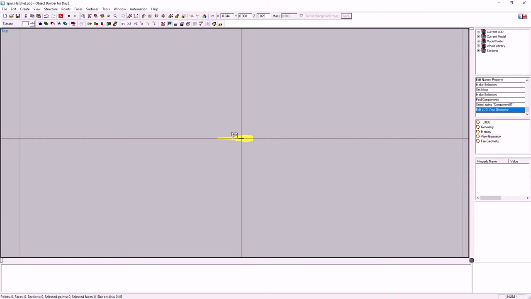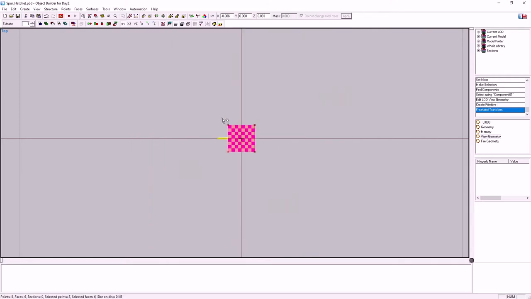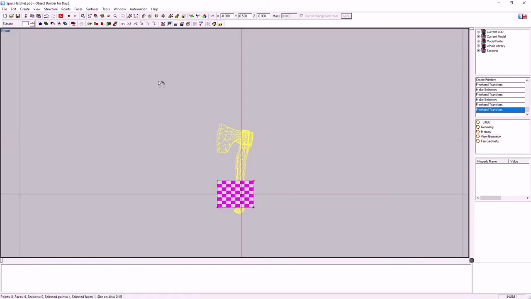Create a new box. F7, okay. Scale it down to box size. Just make it all round a bit bigger. Then the hatchet, and that should be nice and easy to look at and pick up.